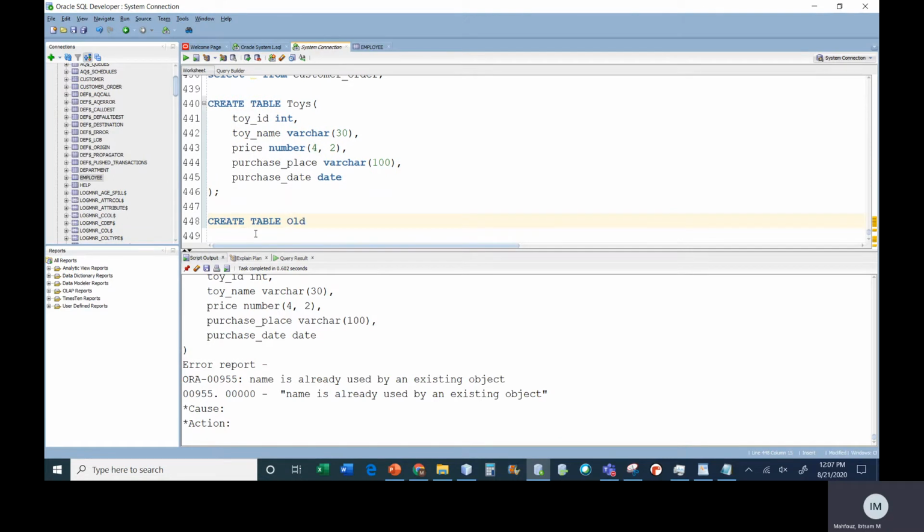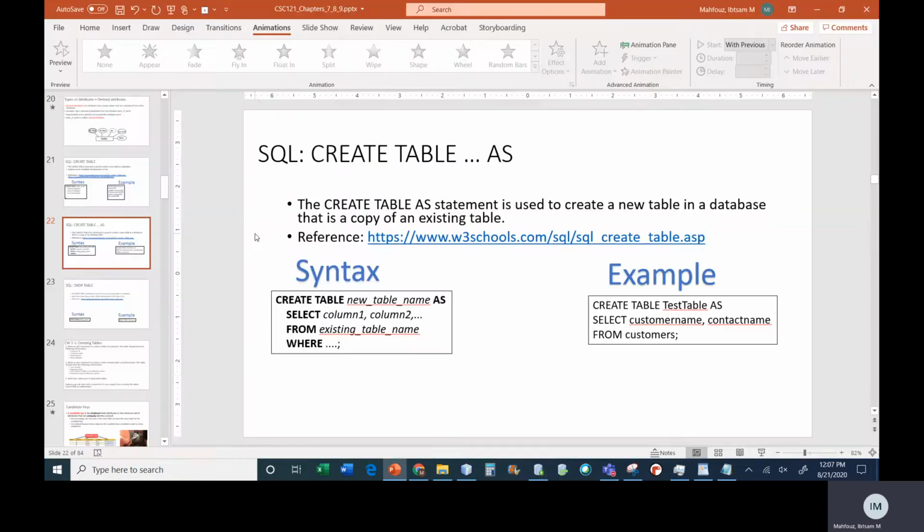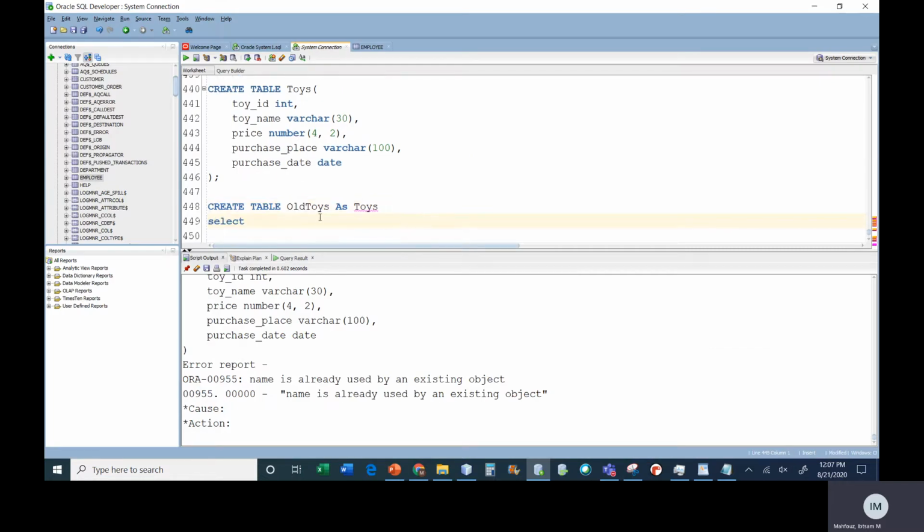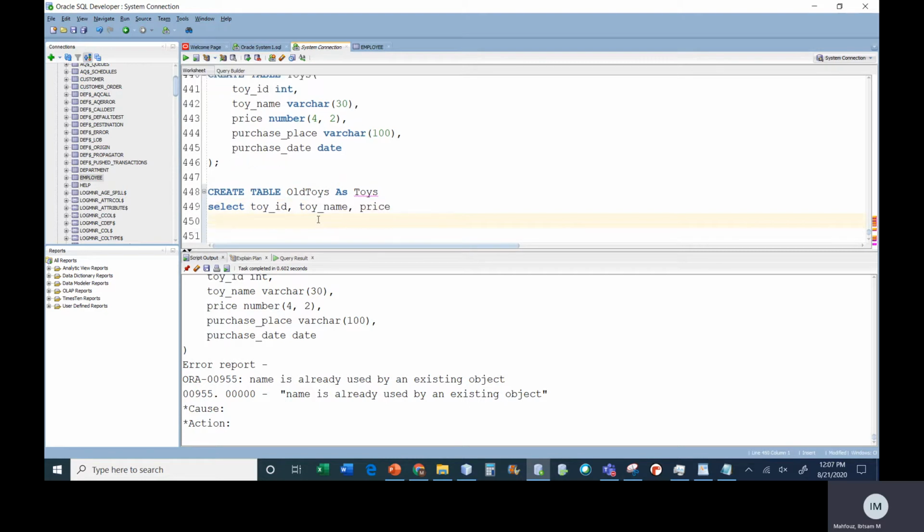Here what I can do is create table, let's say old toys, and I want it to be as toys, and here what I want to select is I only want to select the columns that I want to show up in my new table. So I'm going to say select, let's say I only want the toy ID, the toy name, and the price. Okay, and I want to get it from the toys table. So where we're going to see that part later.